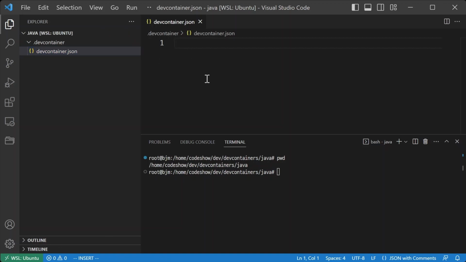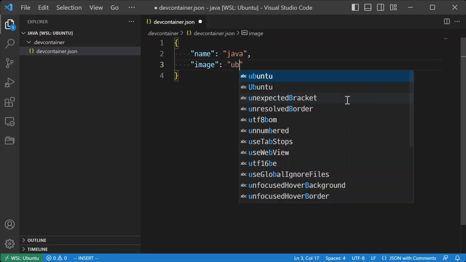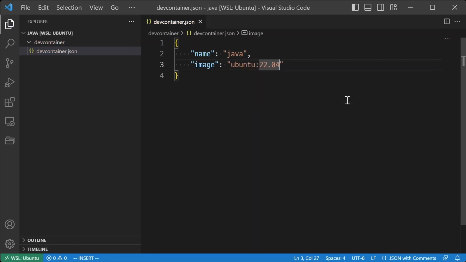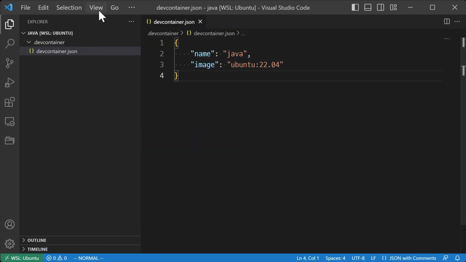Create a devcontainer.json file inside the .devcontainer directory. Let's add name and image to the JSON file. The image uses Ubuntu 22. Select the command palette under the View menu at the top. On Windows, the shortcut is Ctrl-Shift-P, and on OS X it is F1 or Command-Shift-P.